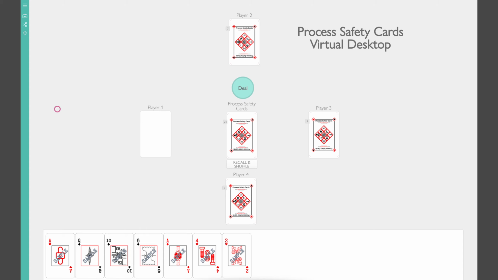Player 2 can also draw down their hand, but players 1, 3 and 4 don't see what player 2's got. Player 3 can also draw down their hand, and then finally player 4 draws down their hand. So whoever you are, player 1, 2, 3 or 4, you only see your hand.